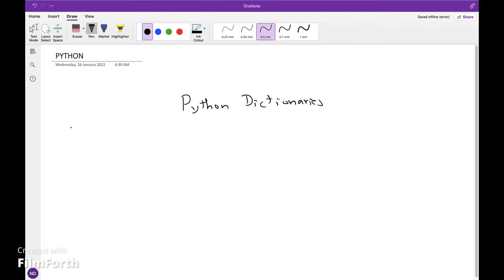So, create and print a dictionary. Example: the dictionary is called brand, with keys B, C, D, E and year, with year value 84, close bracket.